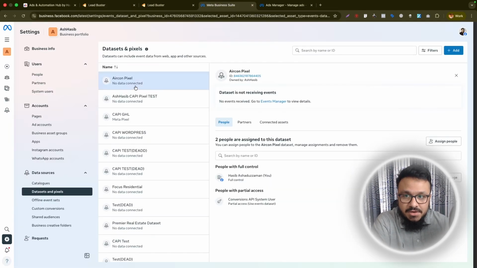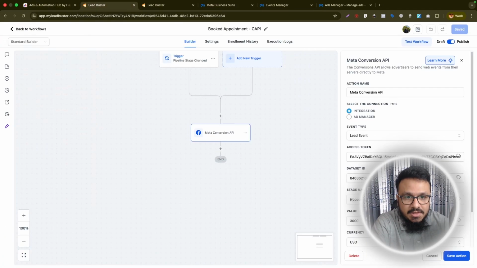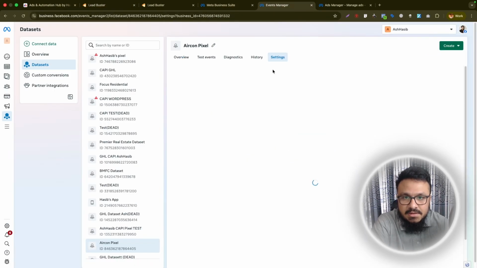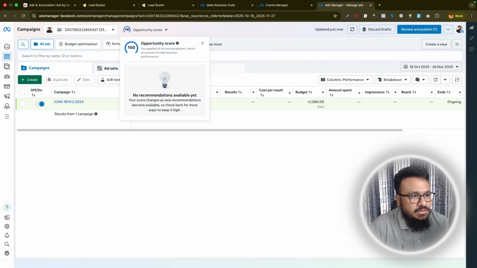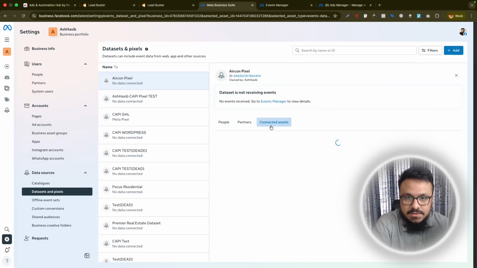Now, the pixel we are using is this one, Aircon Pixel. We have set up Conversions API on this one. If you go to Events Manager, we've set up Conversions API and we have fetched the access token and the dataset ID from this particular dataset, Aircon Pixel. We go to Settings. Let's just see the dataset ID. Let's cross-match it with that 4405. 4405. So we are using this same dataset in this one. Now, this is our ad account. Let's go to the right ad account. This is the ad account that has the pixel. So if we go to our Meta Business Suite, we go to Connected Assets, you can see this is the right ad account we have connected.